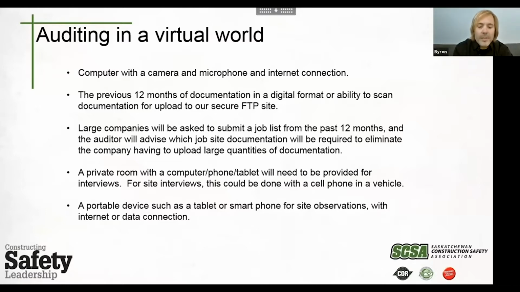On June 15th, we will begin to resume core auditing, and while restrictions are in place, companies scheduling audits will have to have the following items. So we will need you to have a computer with a camera, a microphone, and an internet connection.